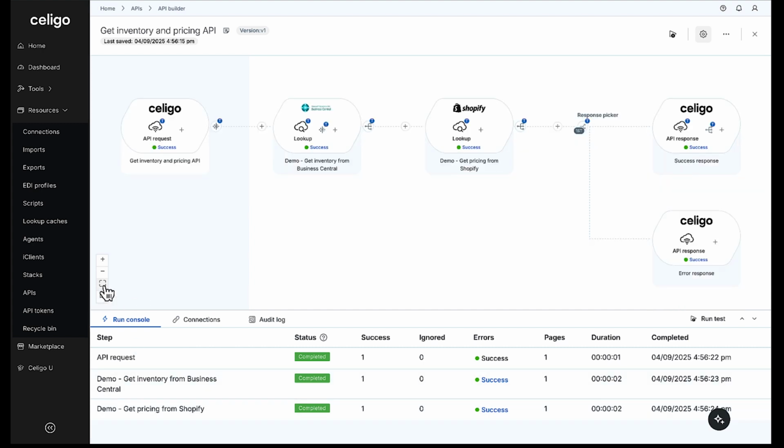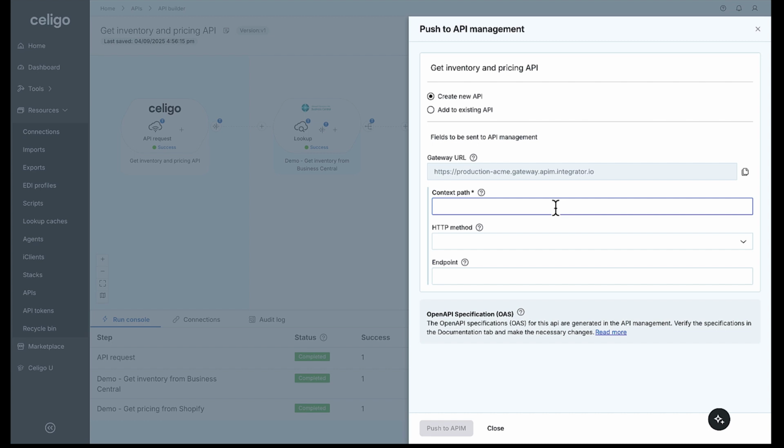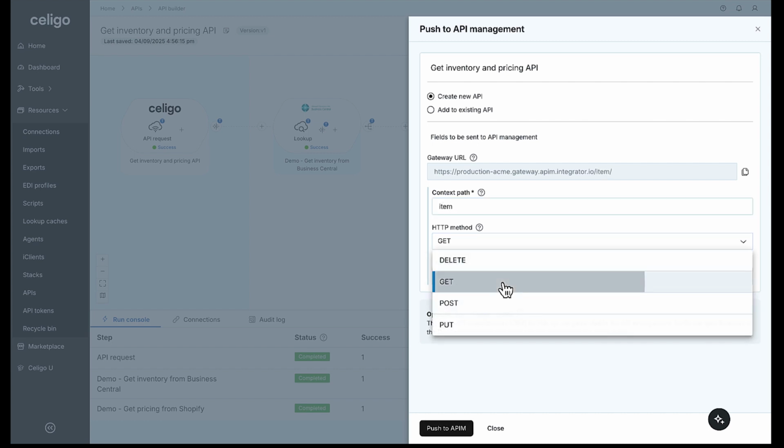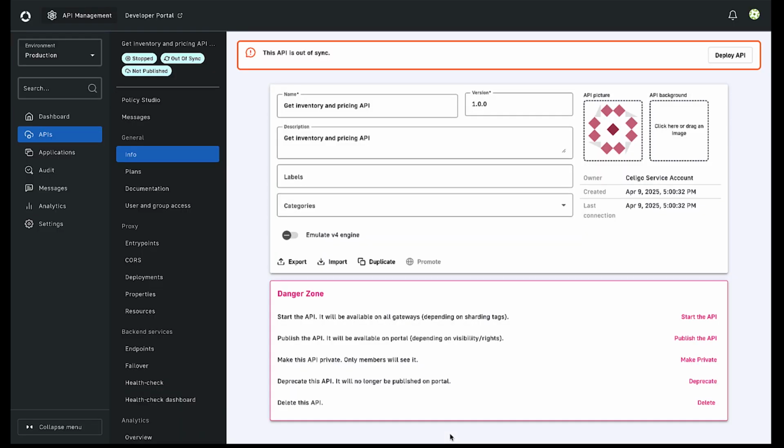Celigo's backend scales automatically. Now, exposing backend APIs like this to external consumers, securely and at scale, is tough without the right tools. That's where Celigo API management comes in. Click Push to APIM to start. Add a context path, HTTP method, and endpoint path. Celigo automatically generates the Open API specification and sends it to the API management console. Click Push, give it a second or two, and voila!